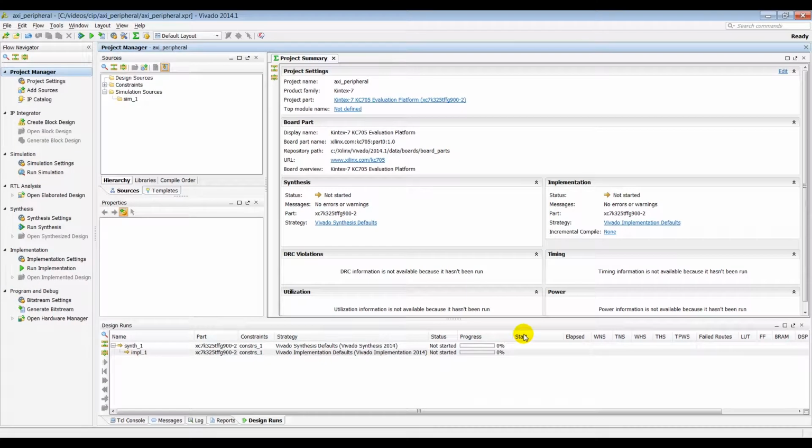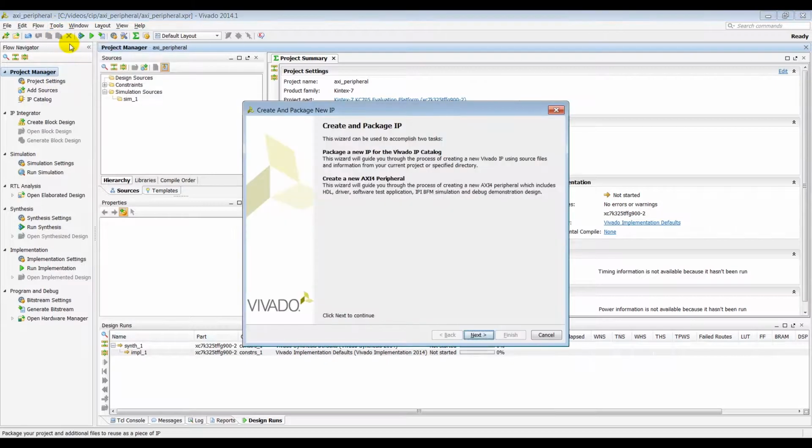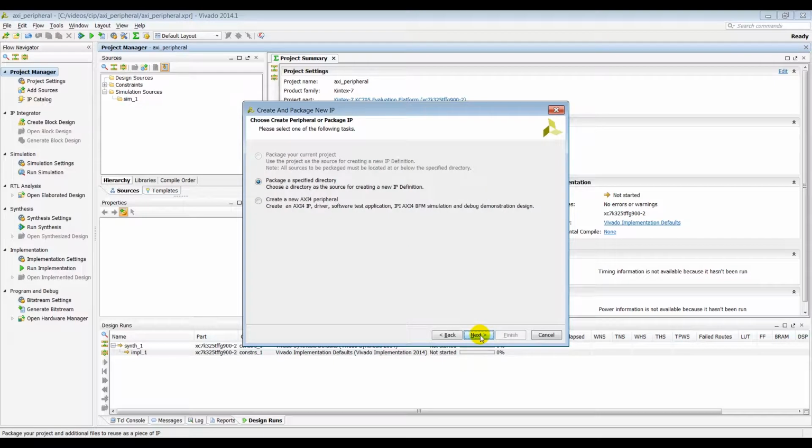Once the project has been created, we launch the Create and Package IP feature. Using this feature, you can either package a new IP or you can create a custom AXI peripheral to which your logic can then be added to make your own custom IP. When you launch the Create and Package IP feature in a new project, you have two choices. You can either package a pre-existing project directory or you can create a new AXI4 peripheral.